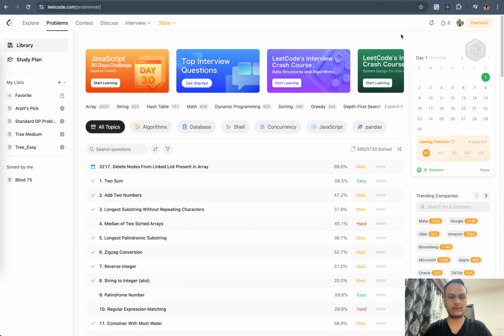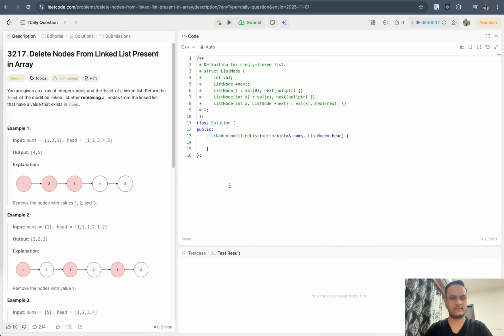So let's directly jump into today's question: Delete Nodes from Linked List Present in Array. It's a medium question. Let's start with this. Okay, so first time I think we are discussing a linked list solution in this channel.